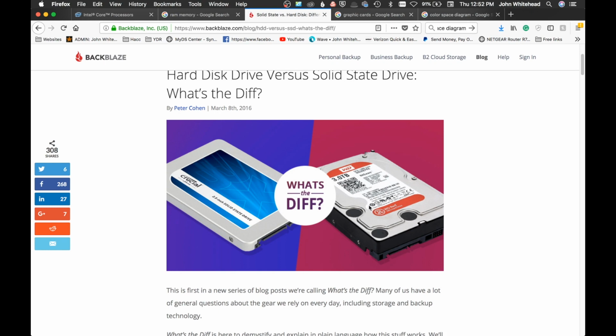The good things about spindle drives are they will save a tremendous amount of data. Here, this is 3 terabytes, but you can get 4, 6, 8, and they're really cost effective. However, if you drop them, they can break because they have moving parts, and they are very slow, so your data processing information, your read-write speeds, are very slow compared to a solid-state drive.